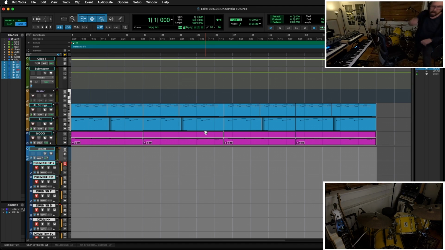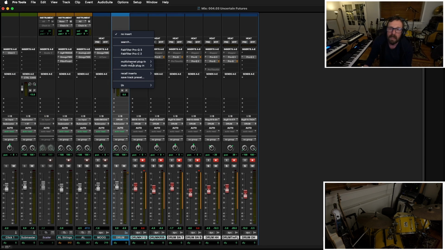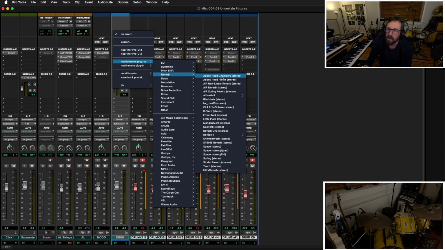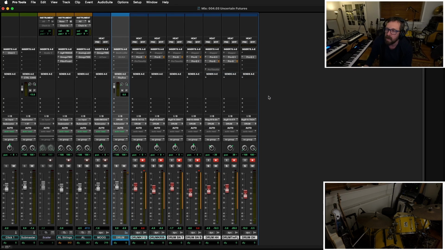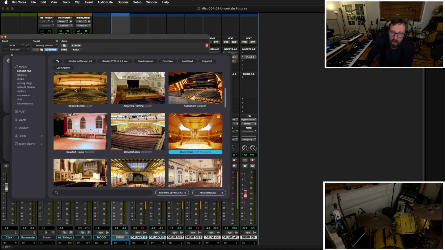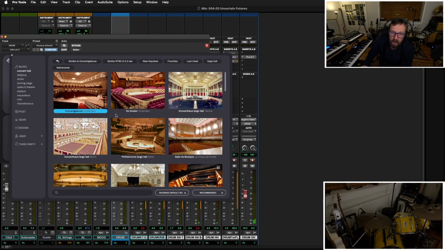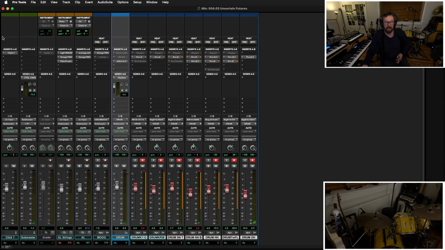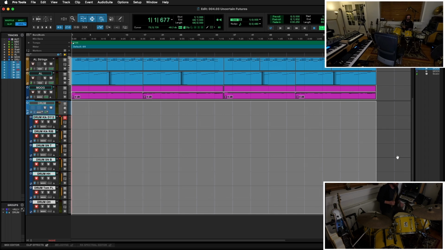Now, I do want to just chuck a verb on the drum kit really quickly just to kind of get me in the mood. I'm going to go to Altiverb and I don't really mind what I'm going to chuck on here straight away or initially. Amsterdam. We're just going to go with that for the moment. Beautiful.